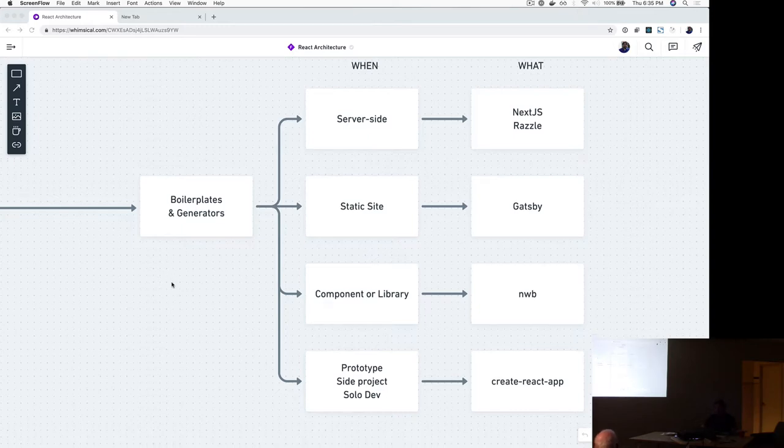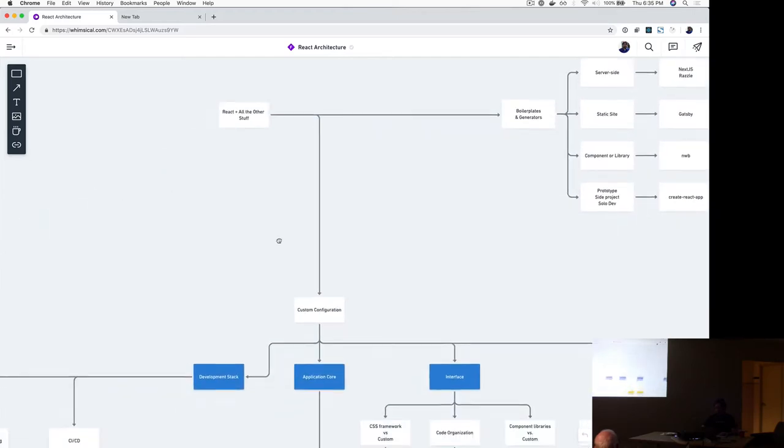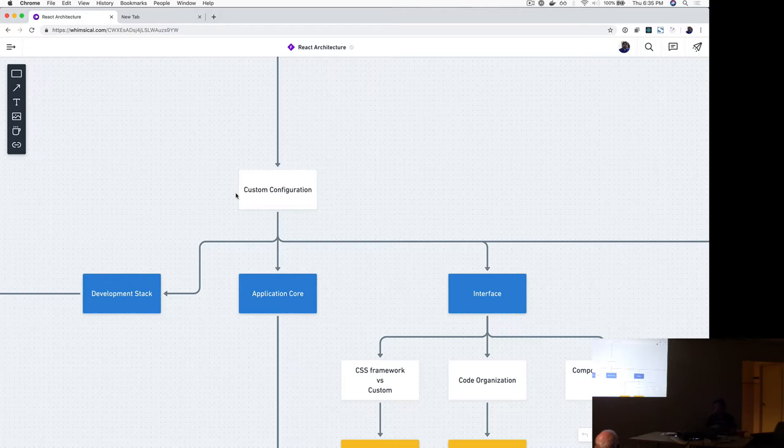And so that's kind of what we're going to talk about, but I did want to make sure that I am not ruling out any of those libraries or frameworks that I just talked about. Those are all amazing tools. But what we're going to talk about is custom configuration. And this is where my talk starts to fall apart.